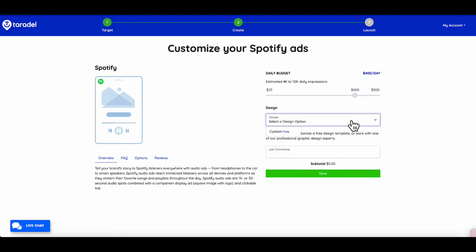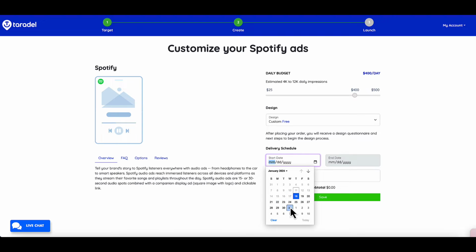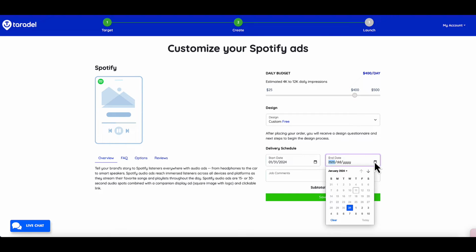Next up, design. Taradel provides free creative services for both Spotify and Hulu ads. That means we'll create your streaming TV commercial or radio ad all for you. All you need to do is provide our expert in-house design team with any text, logos, offers, or content ideas you want featured in your ad. You'll receive a design questionnaire to do so after placing your order. Finally, you'll choose the duration of your campaign, 30 days for example, by picking the start and end date.